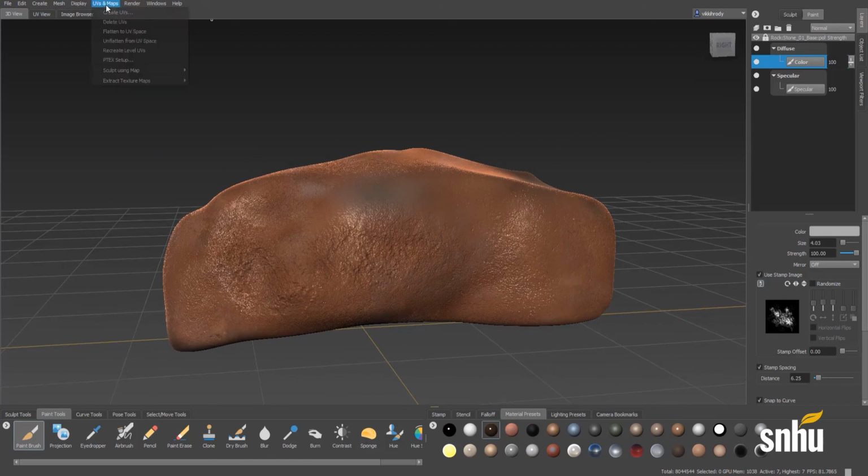And of course, when you come up here, many of you have looked at this area here, extract texture maps. We're going to be doing that for our normal maps, and we're going to be doing that shortly.